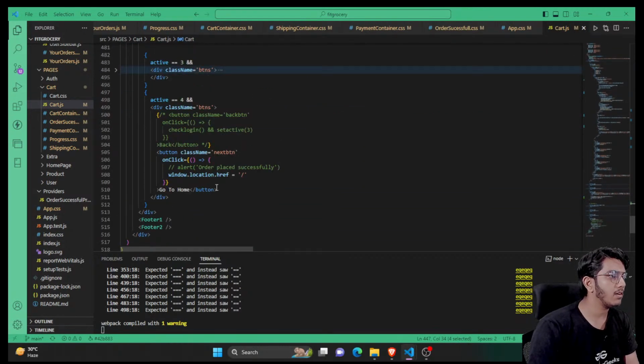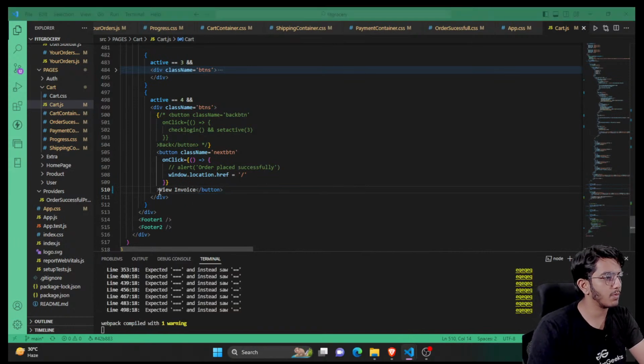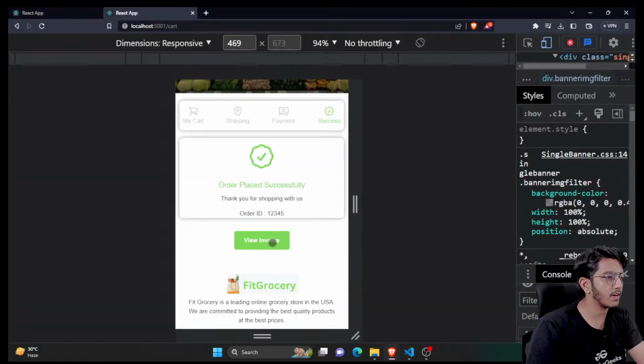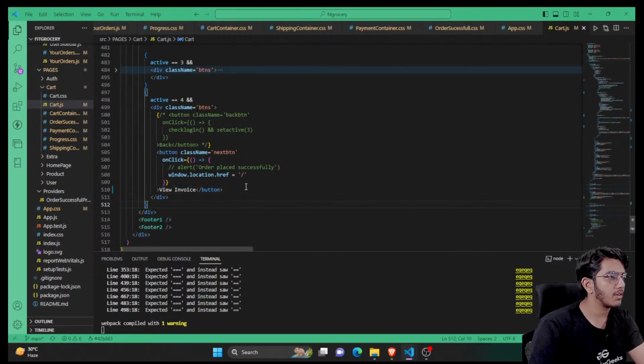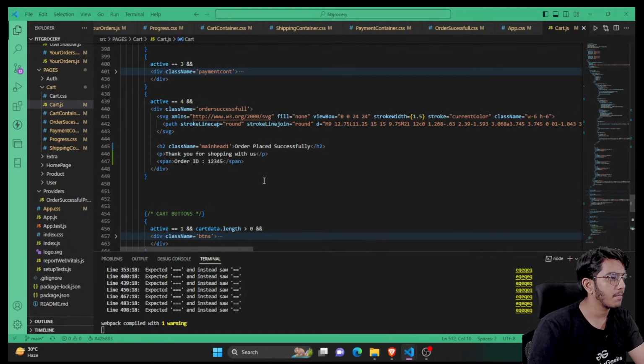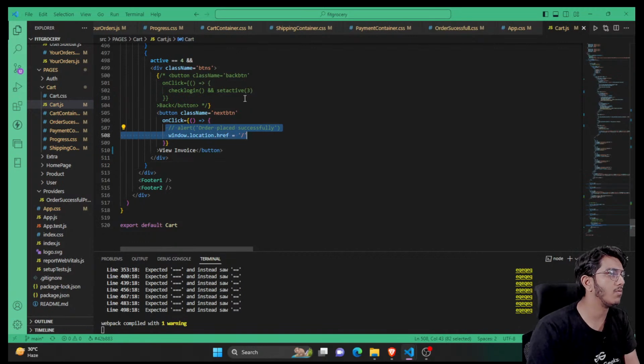So now you can actually do one thing. Once the order is placed, you need to show the view invoice button. So you can see that I'm getting the view invoice button, and this looks fine. After this, what else we need to do is click this so that we are able to see the invoice.